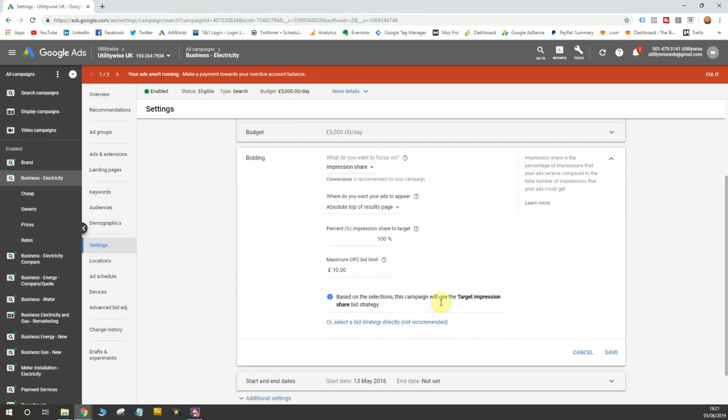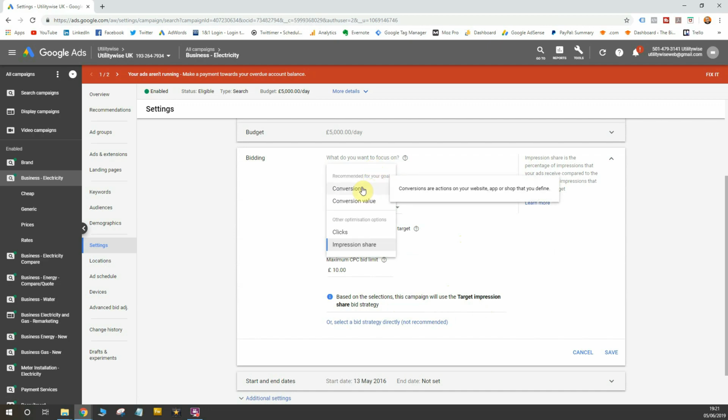So it asks you what kind of bidding strategy you want to use. The one you've got selected will be showing already. You'll see I've got target impression share as my strategy already selected, so this is showing me what my strategy currently is. Now what I want to do is change my bidding strategy. So I'm going to click this drop down here and click on conversions.